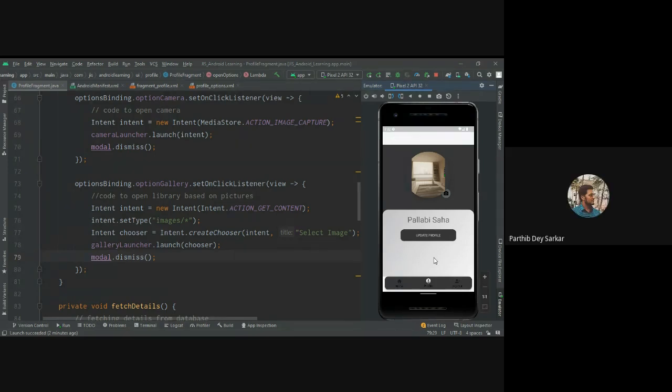Ma'am, when I am using the gallery option, I cannot choose any of the images, even PNG or JPG, none of them. The gallery is showing, but the pictures cannot be clicked. Have you written this one? Yes, ma'am, same problem. You have written this. You have done it over your chooser, intent chooser, create chooser intent.